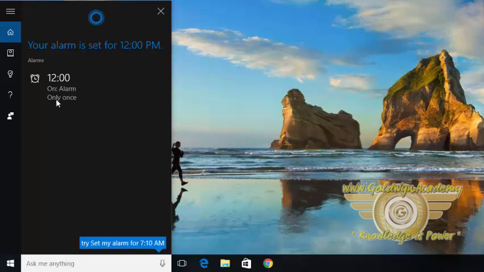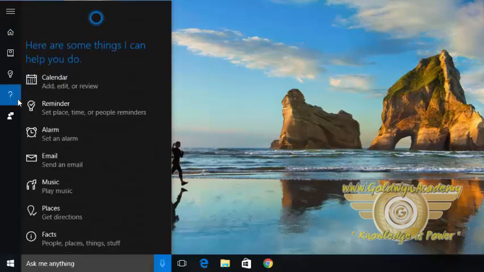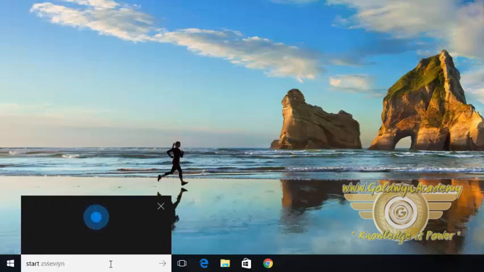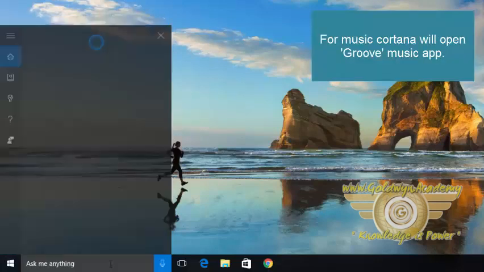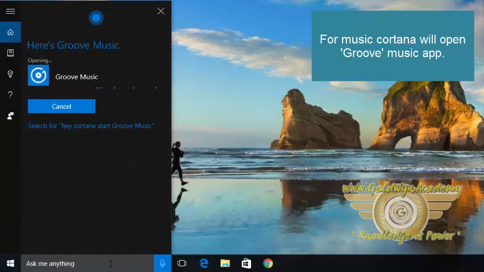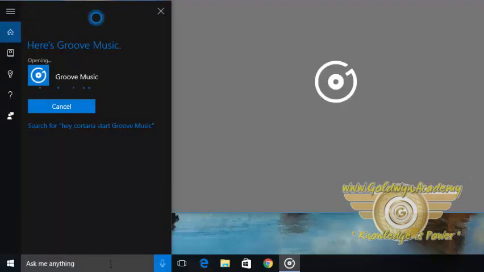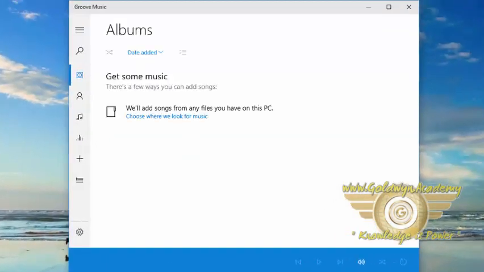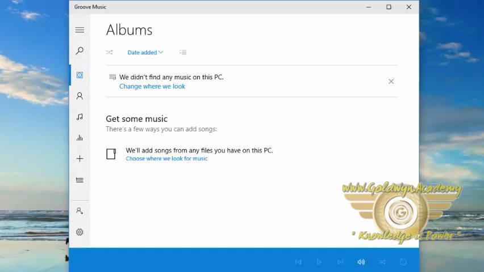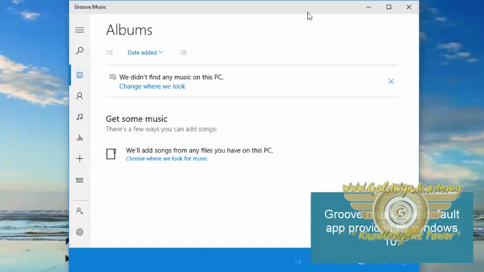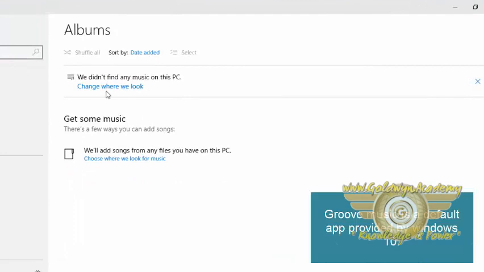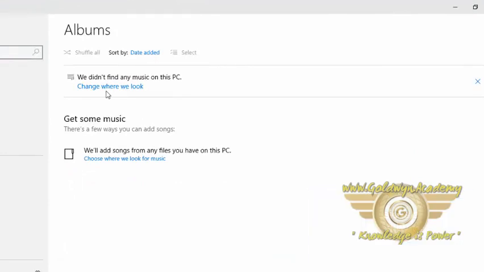Now let's see what else we can do with Cortana. Now I want to listen to music. So I will just say, hey Cortana, start music. Alright, here's Groove Music. Groove Music is an app by which you can listen to music. It is a default app provided by Windows 10. So the app is now open, but it is not able to find where my music is located. So we can change it from here.